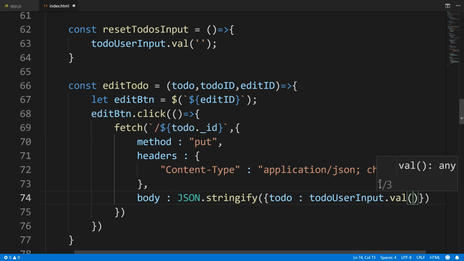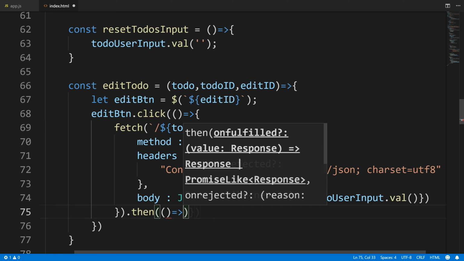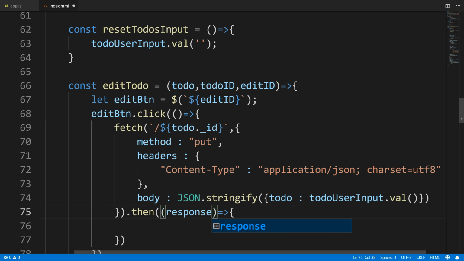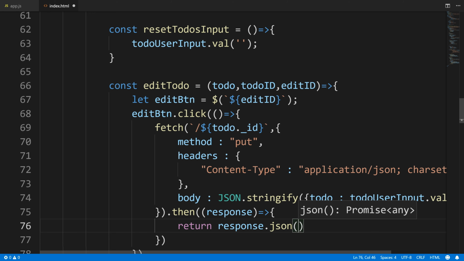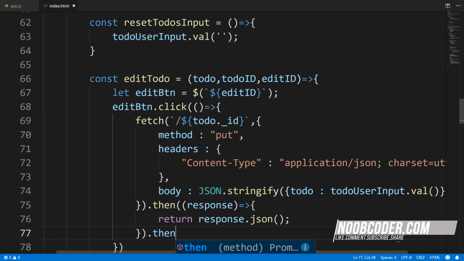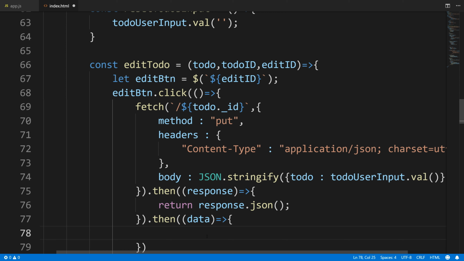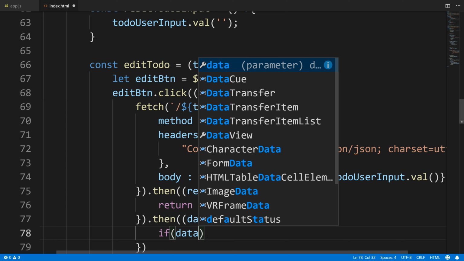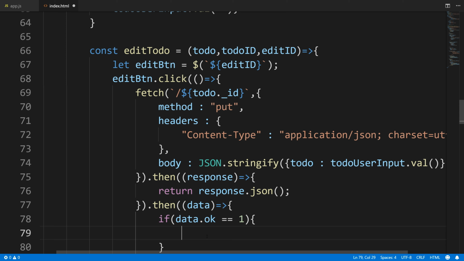Now that we have our options set up, let's call the then method to execute this fetch request. Here, we're going to get our response from the server. Now we're going to return that response, and we're going to call a function called JSON. This response.json is going to return a promise. So I'm going to call then, and it's going to give us our parsed data back. Now I'm just going to test to see whether or not we successfully updated our to-do. I'm just going to say if data.ok is equal to 1, that means that everything went okay.